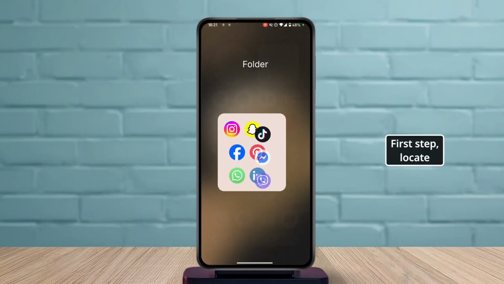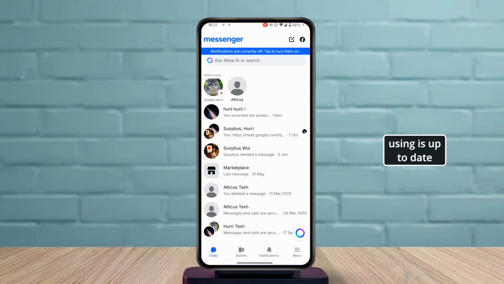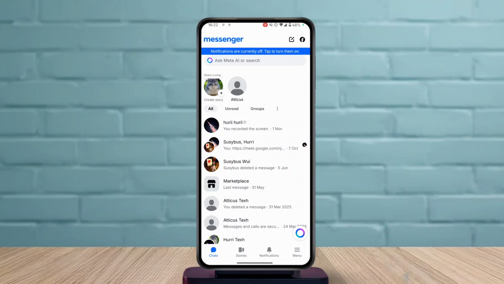First step, locate your Messenger app. Then open it up. Make sure that the app that you're using is up to date to its latest version. So after you're on the Messenger app, you can find the Ask Meta AI on the search bar on the top. So what you want is the chat feature, not the search one.